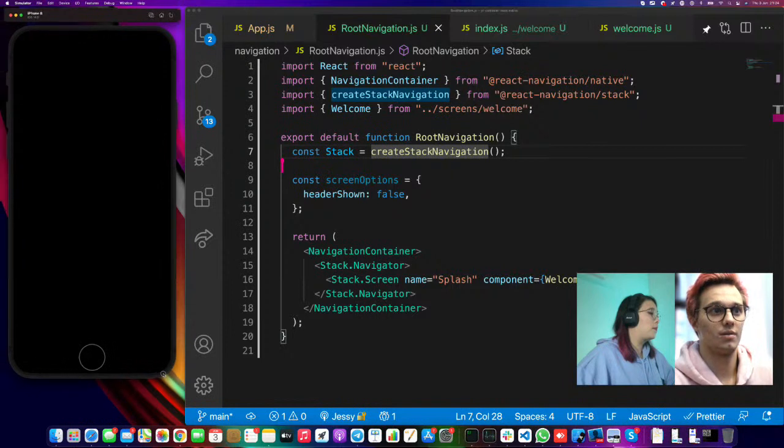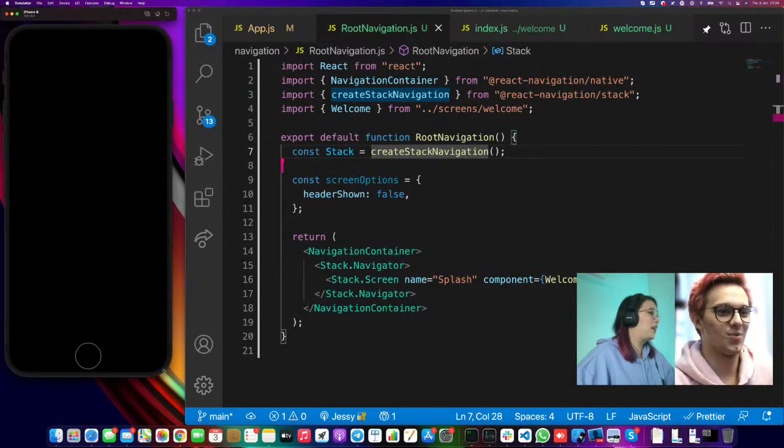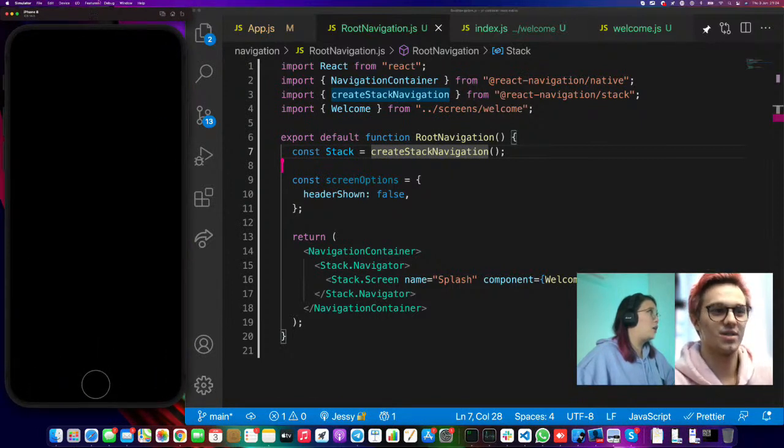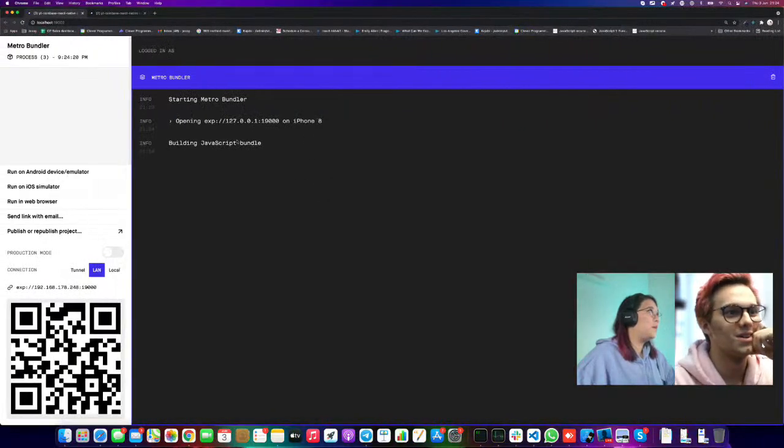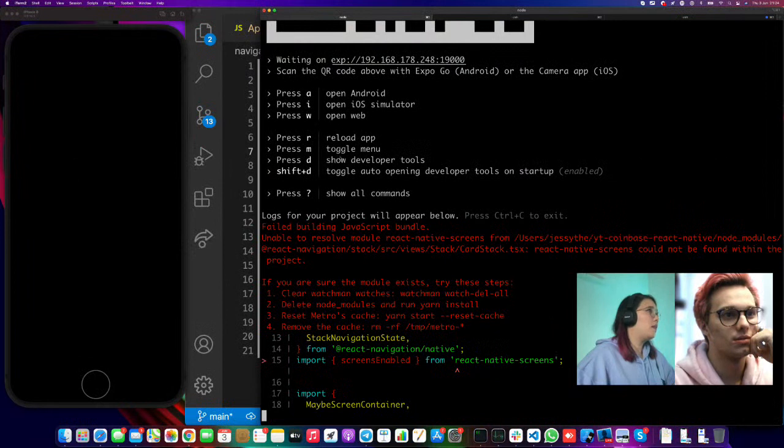So once we can get past this error, we will create our login page, or at least start linking together the login page. It stays black though. So what does that mean? Is your emulator broken? Well, it says here opening on iPhone 8. Okay, it failed to build JavaScript bundle. Because of React Native screens.